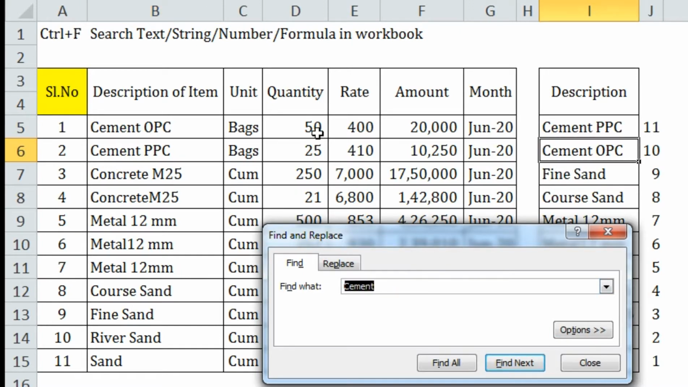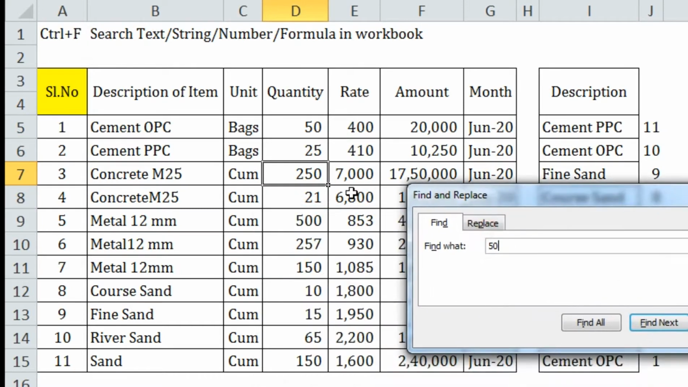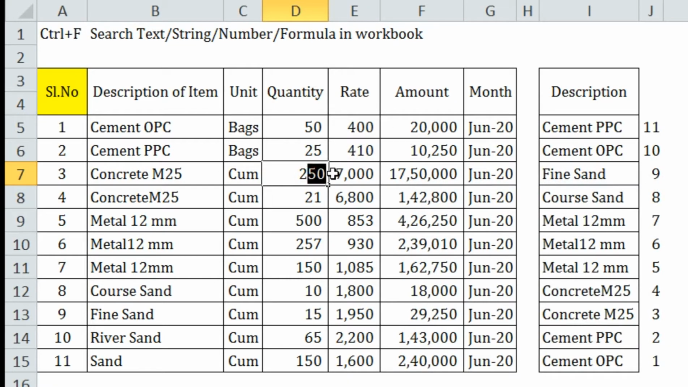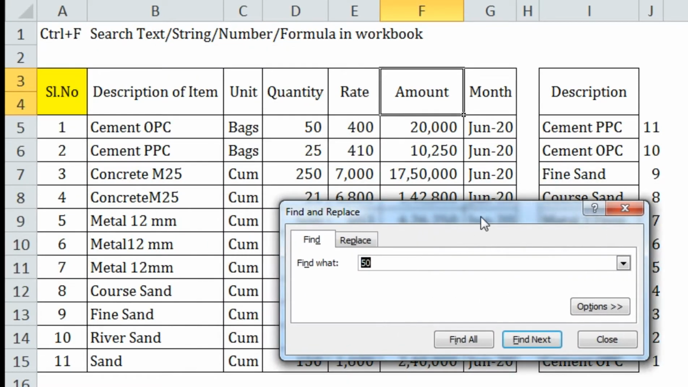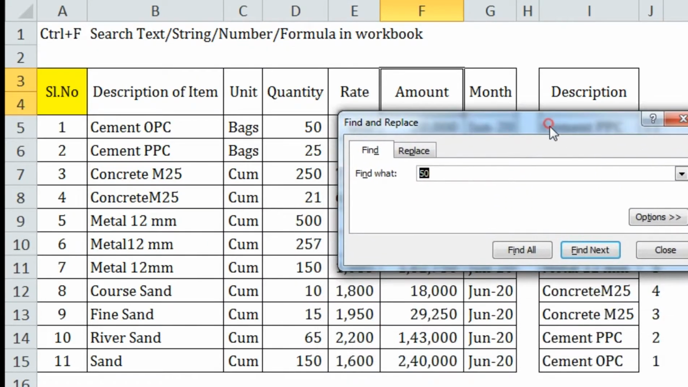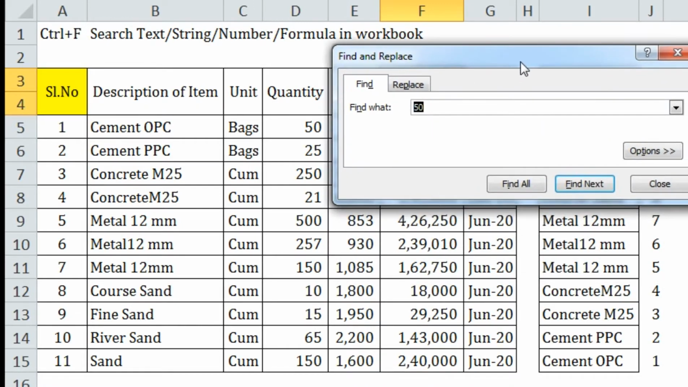Now let me search a quantity of 50. I'll just type 50 and do a search. You can see in this cell there is a 52. In 250 you can find 50. In 500 also you can get 50. In 150 also you can get 50. So likewise, whatever the partial match you can see, all will be searchable here.